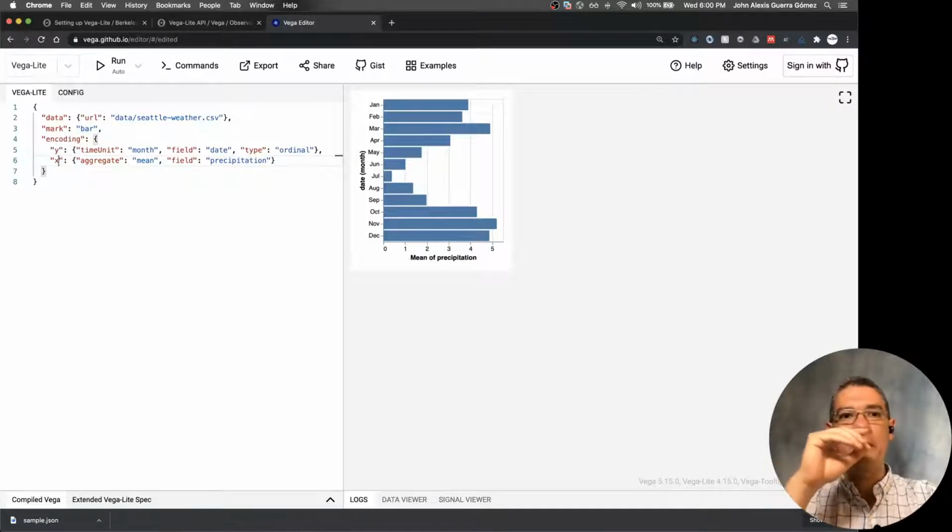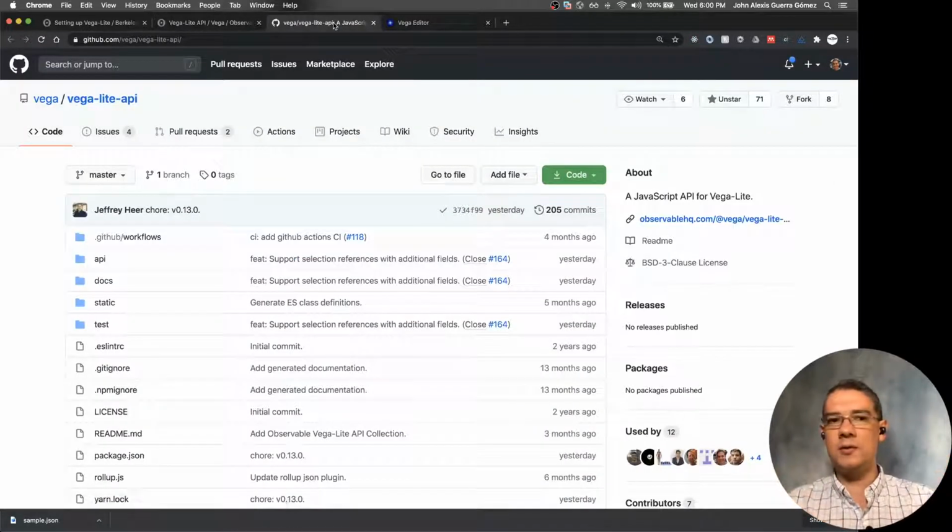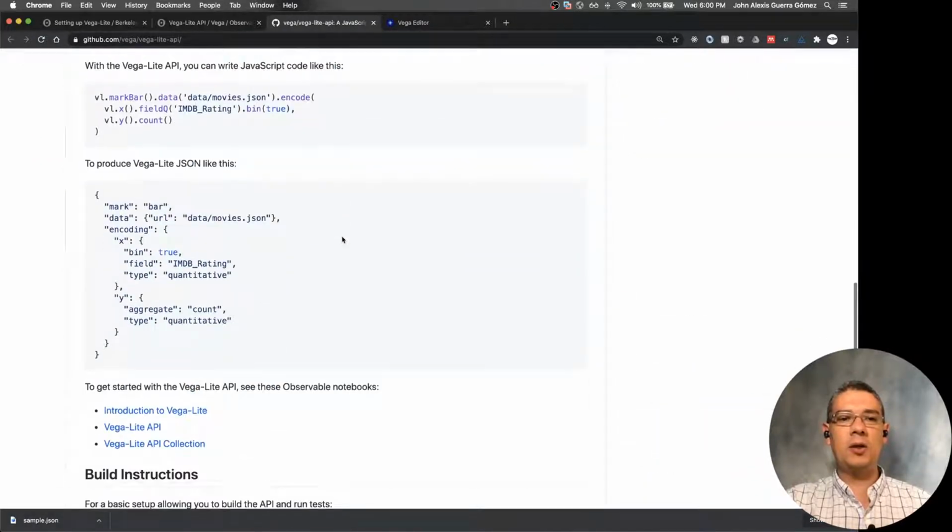However, we are not going to be using that. What we're going to be using is the Vega-Lite API. The Vega-Lite API is a JavaScript port, or a library, and what it does is that it allows you to write code in JavaScript without having to actually generate the JSON on your end. And basically, as you can see, the code is way simpler, and it will generate something like this.